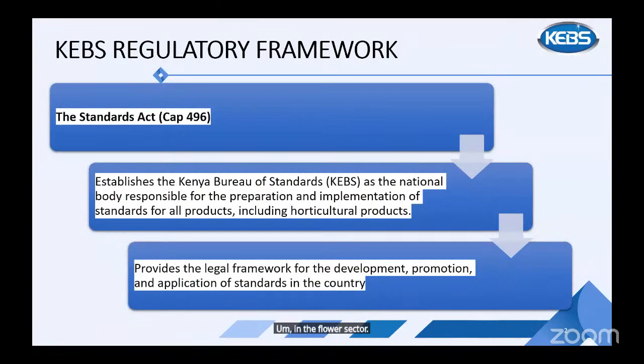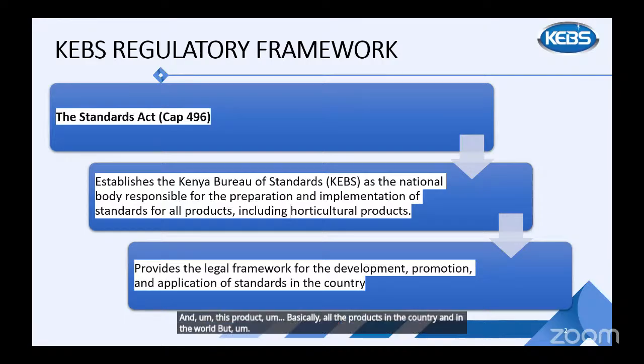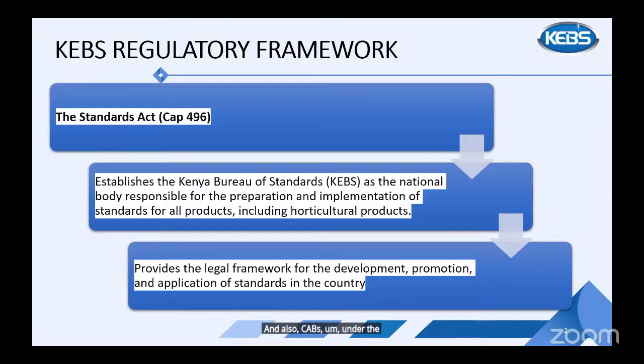So just a brief overview of the KEBS regulatory framework. KEBS is anchored on the Standards Act, CAP 496, which establishes KEBS as the national body that is responsible for the preparation and implementation of standards for all products. And these products, basically all the products in the country and in the world, but I'm tying it down to the horticultural products. Also, under the Standards Act, KEBS provides a legal framework for the development, promotion, and application of standards in the country.